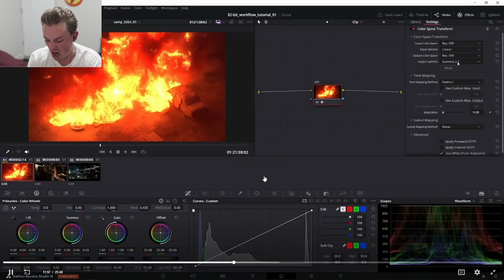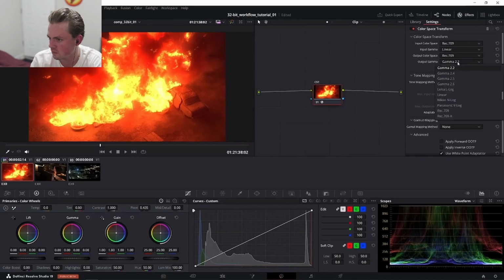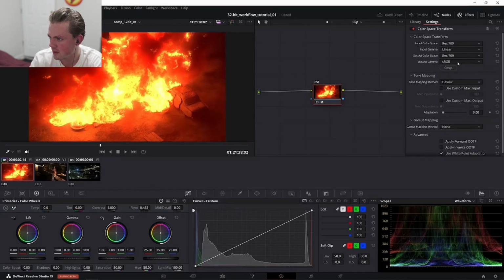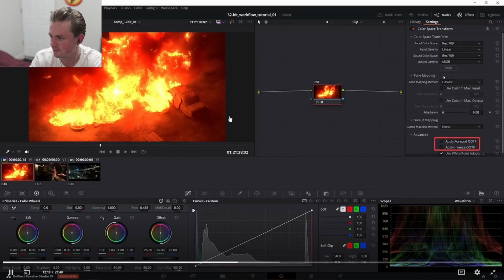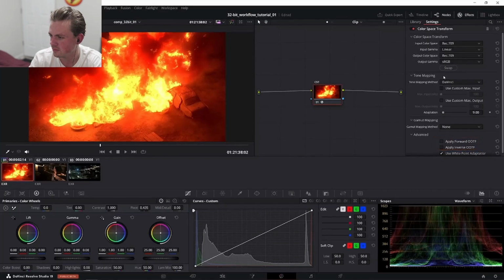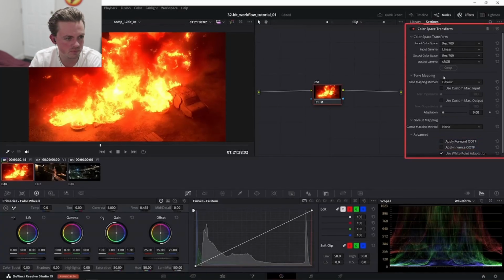Really explaining it, but I promise you we'll get to that in the next video from this series. For now, let's just set the output gamma to sRGB and leave the rest of the settings like that. Just pointing out that these extra OOTF checkboxes at the bottom are switched off for now, and these are the settings so far. Feel free to copy them.